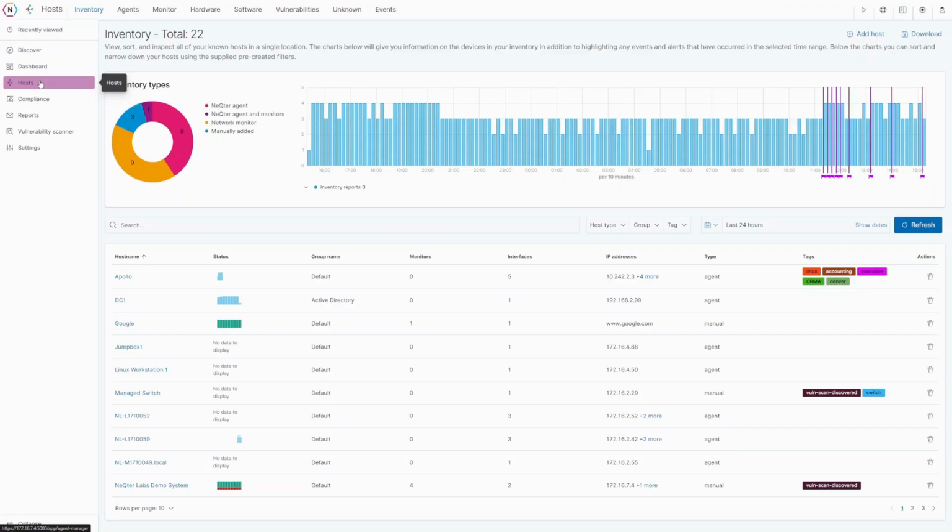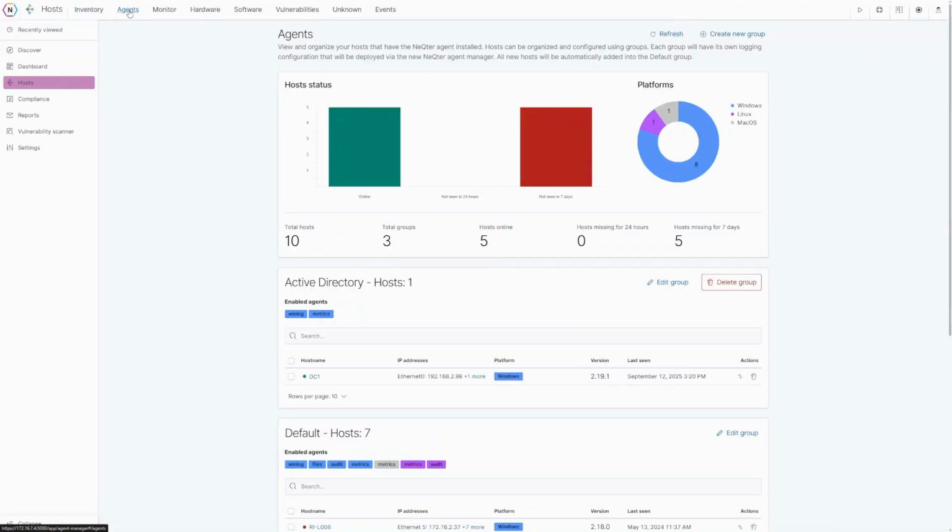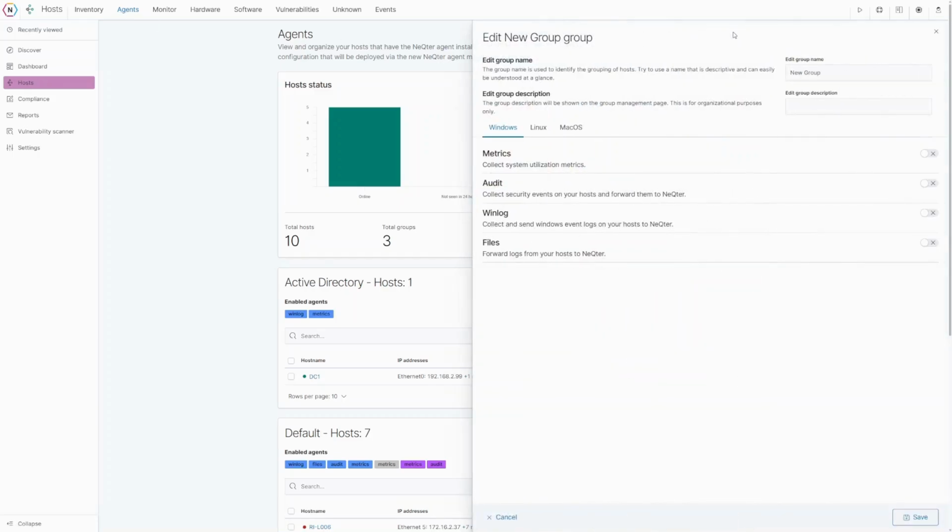So from a configuration standpoint, we'll navigate hosts, agents here, and this is where we can configure different groups to have different configuration settings of different log types that we would like to pull from different sources. Case in point, we create a new group. There's a few different things that we can turn on. Because a lot of people leverage Windows, I'll start off with Windows Event IDs, which is very important when it comes to logging. So, Windows logs here.